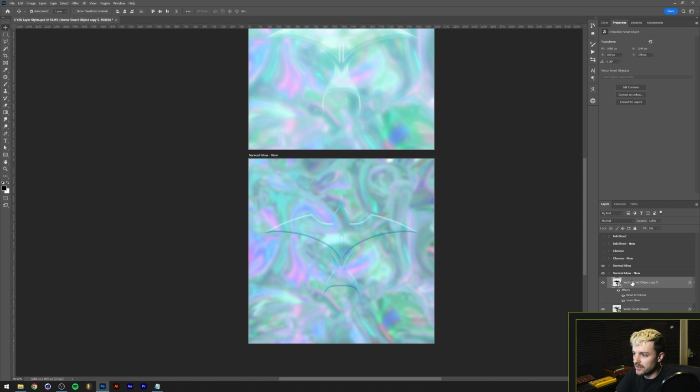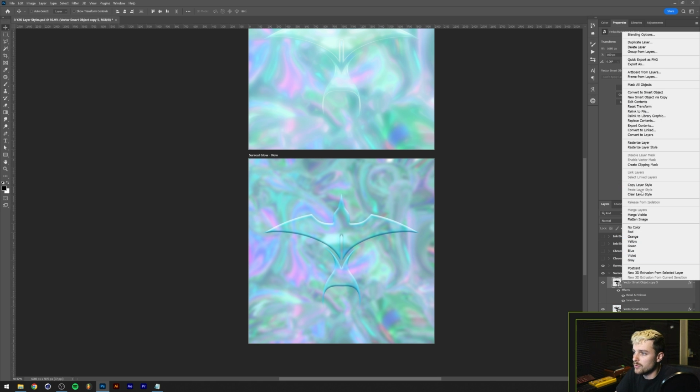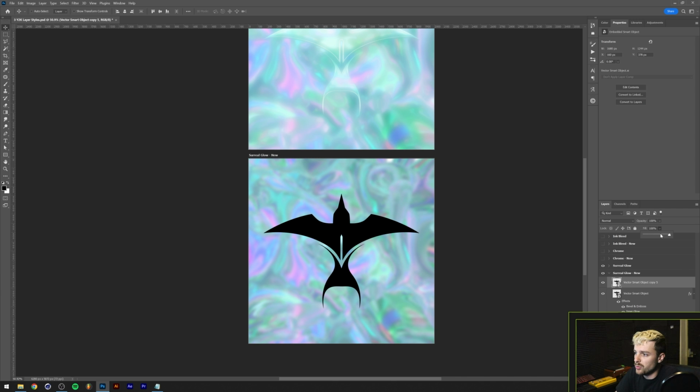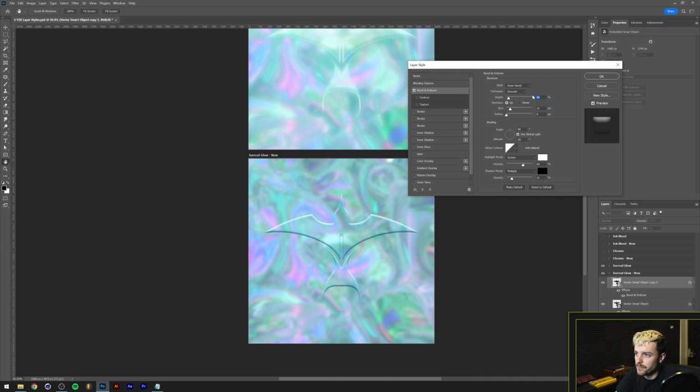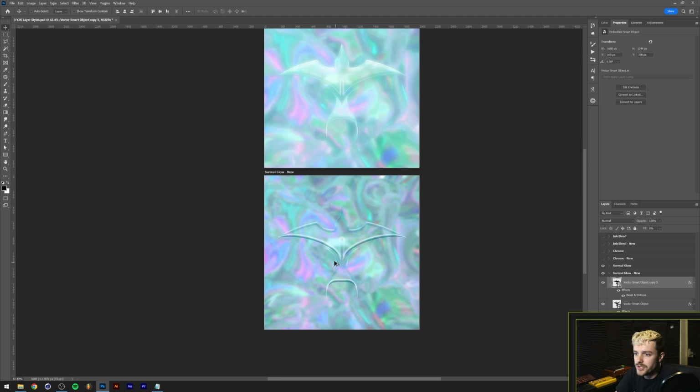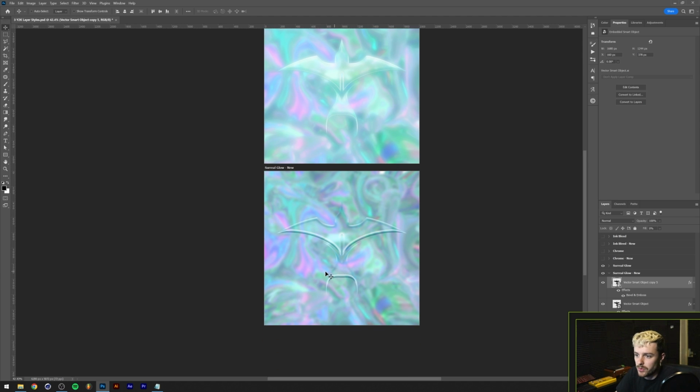So now we'll duplicate this once more. We'll remove all of the layer styles. I'll remove the fill again, and I'm going to add a bevel and emboss once more. And this time I'm going to change the gloss contour to a ring and up the size a little bit, while also removing the shadow mode even more. Okay, so now we kind of have that glass shape in order.